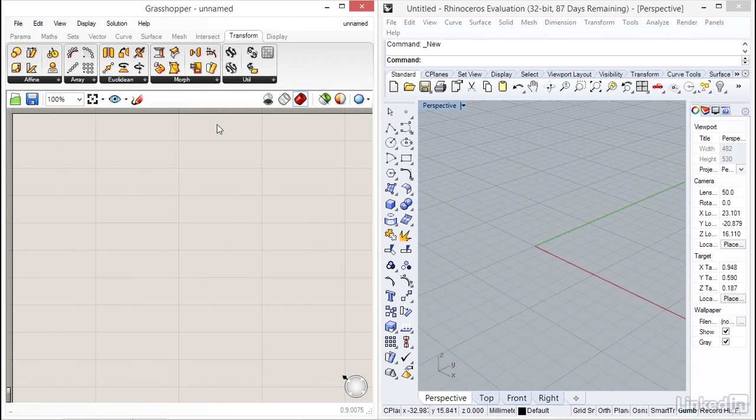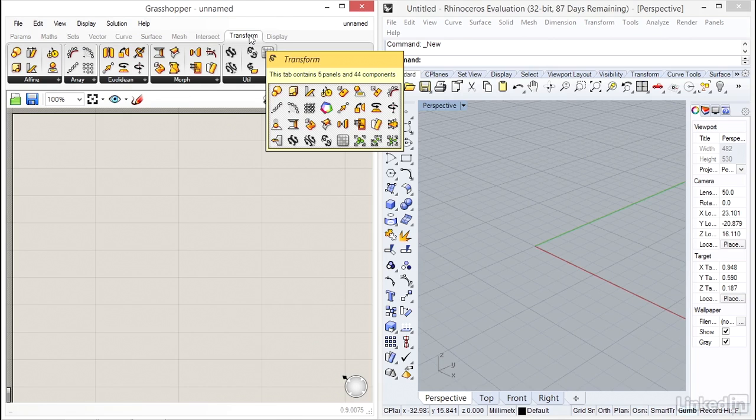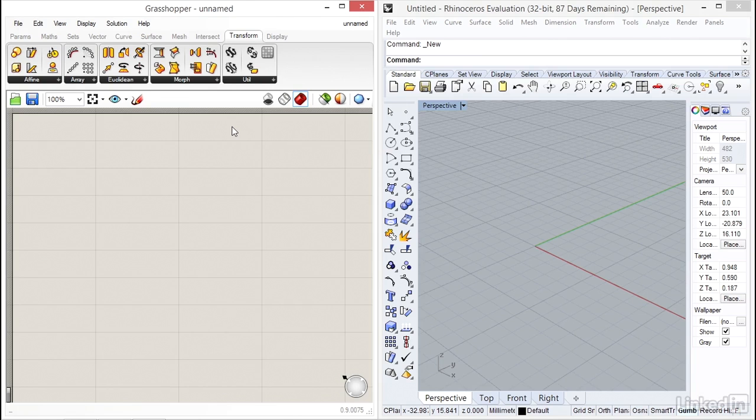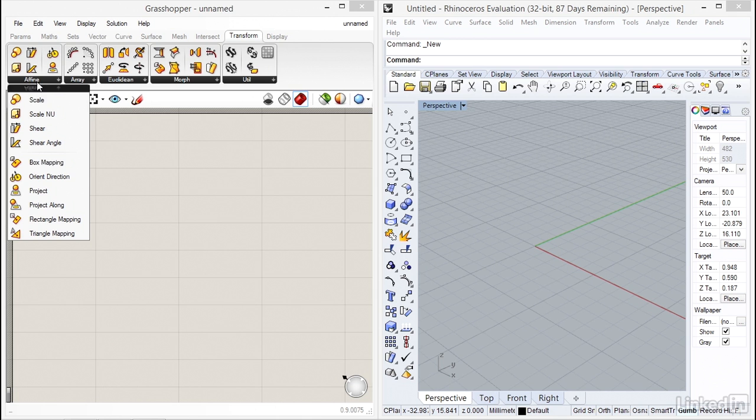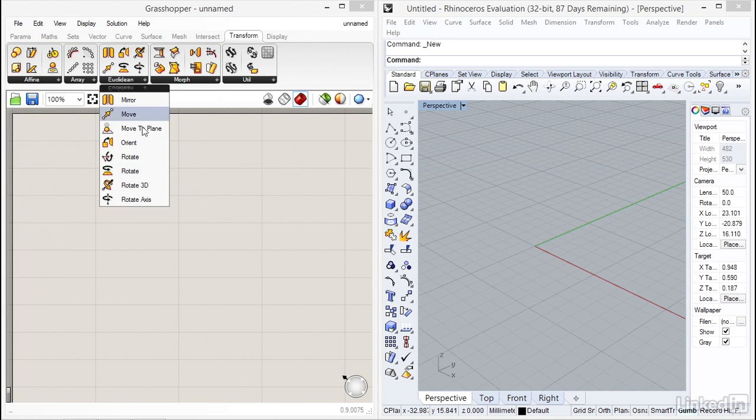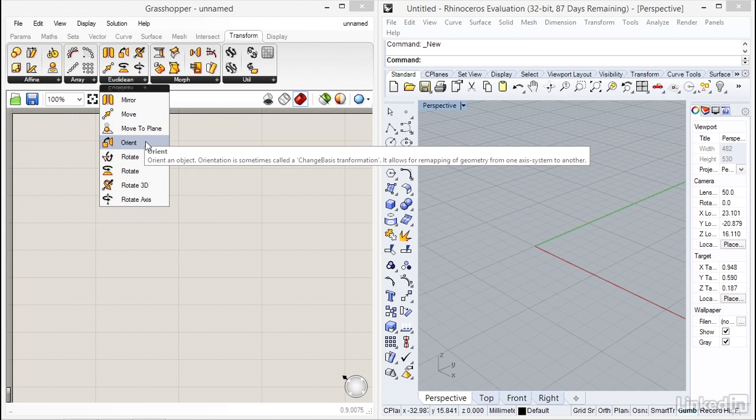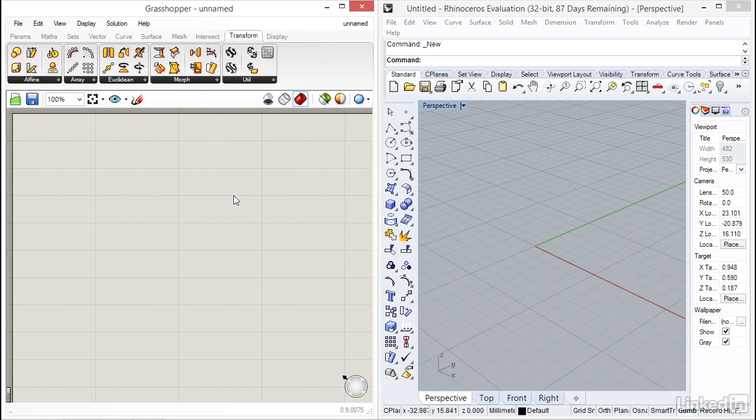The transform components in Grasshopper, located under the Transform component tab, are in many ways very similar to those built into Rhino. We can do things like scale, rotate, move, and orient, just to name a few. There are some differences, however, in the way that transformations can happen in Grasshopper that might be new to you. So let's take a look at a few examples of basic transformations in Grasshopper.